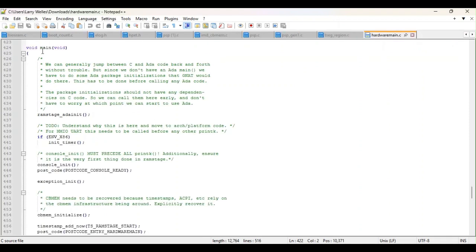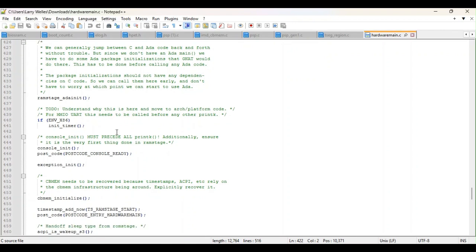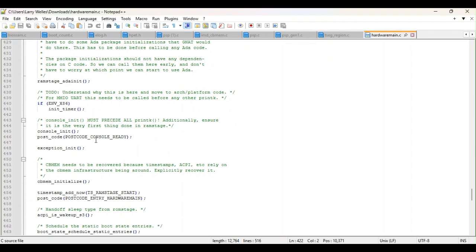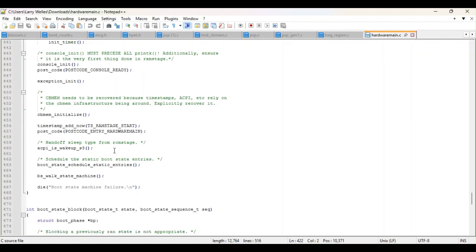Ramstage. Let's get going on this. Here's Ramstage Ada init, which allows you to use the Ada code. Not really that interesting. We've got the console init. Here's that postcode, console ready. Exception init, that allows the interrupt exception to be properly handled. And we do the wake up, and then we do this thing called BS walk state machine. Let's find out where the state machine is. Notice that that's the last thing we do in the Ramstage.